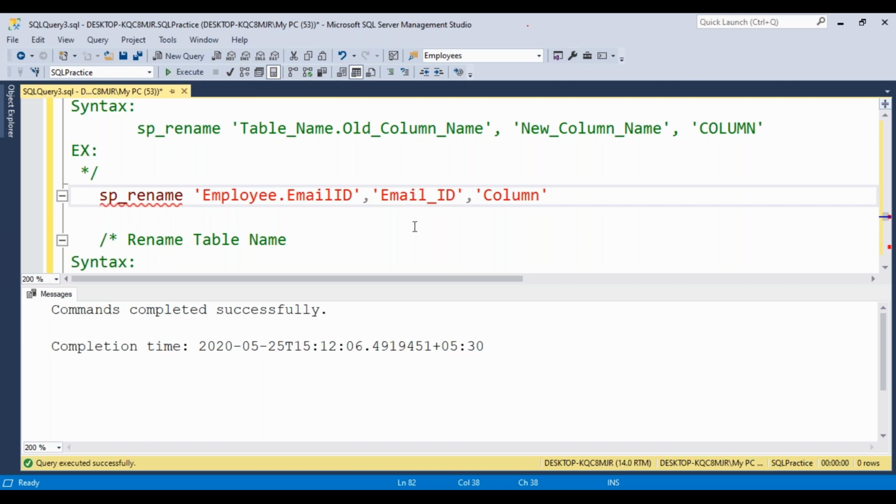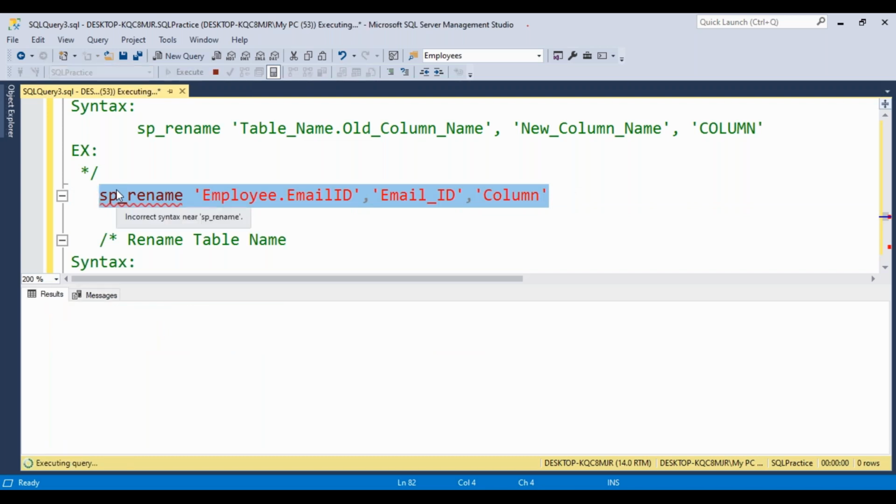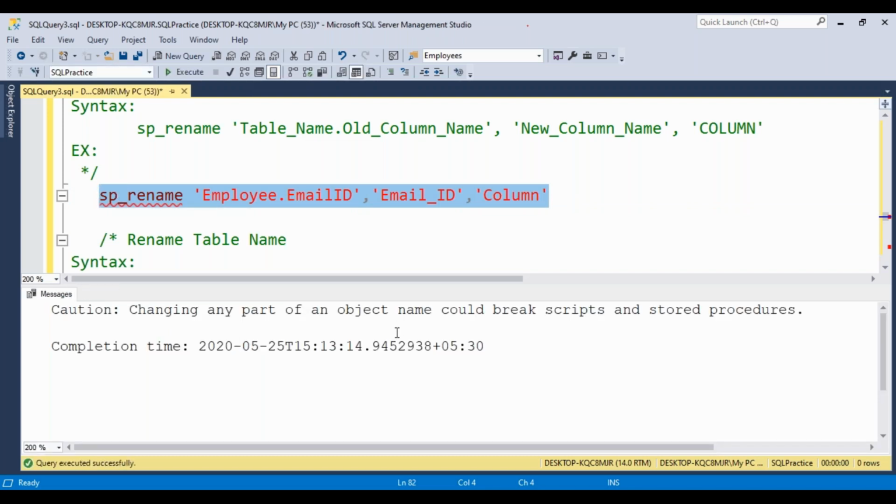Then how can we rename a table? You can execute directly, then it will give you a warning message. That means changing any part of an object name could break scripts and stored results, because this column maybe we use in other references like stored procedures, functions or triggers. Whenever we are changing the existing column name, we have to change all the places with the new column name.